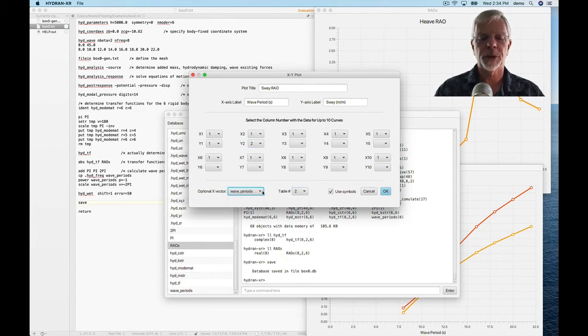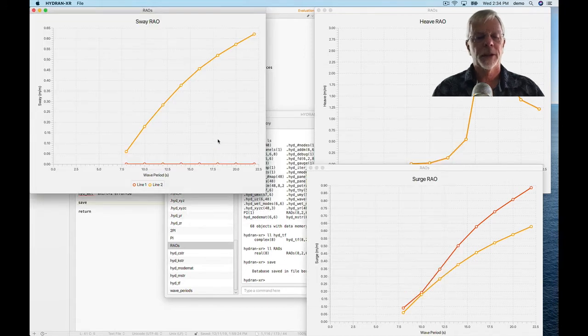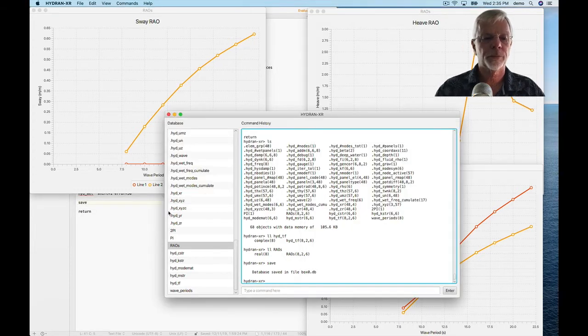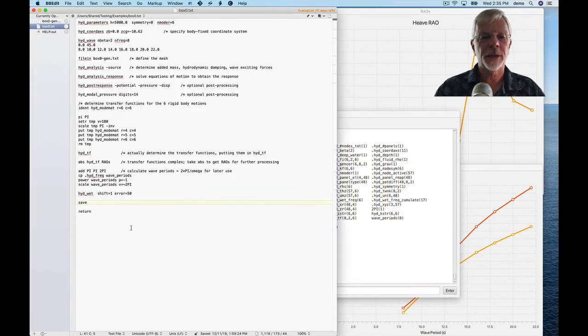And we're doing wave periods. So we're using the values in the wave periods. Sway is table 2, and 0 degrees and 45 degrees. All right, so in 0 degrees, we know sway is 0. All right, so that is the end of box 0.